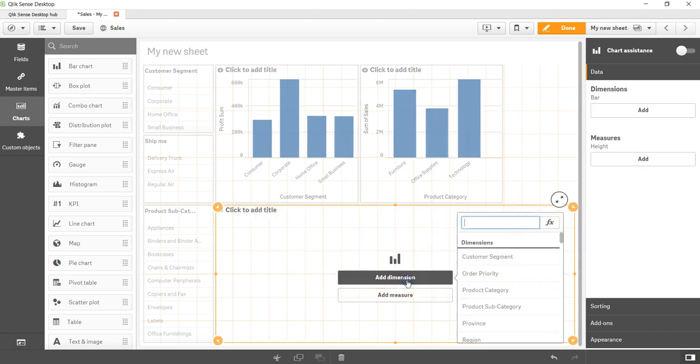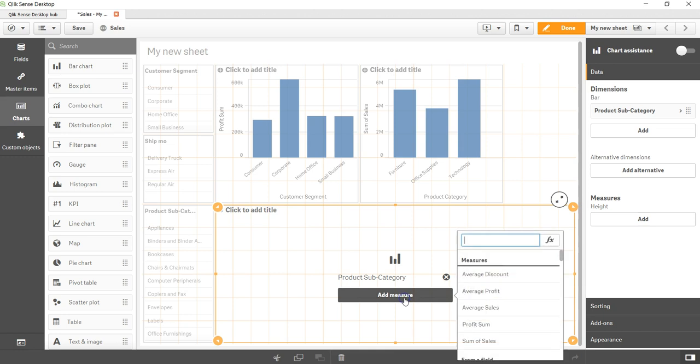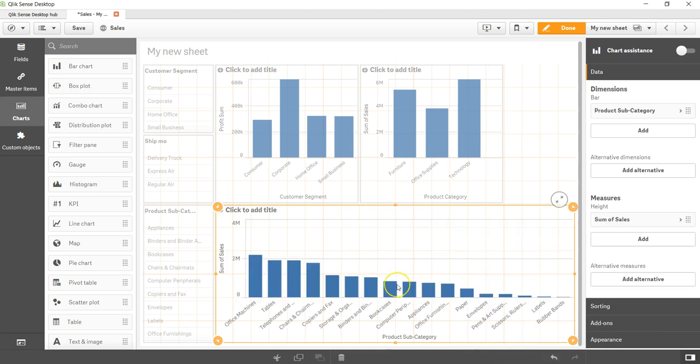Alright, now let's add the dimension, which is a product subcategory, add the measure, which is sum of sales. Here we have the descending order, right, of the chart. I hope you have got this one.